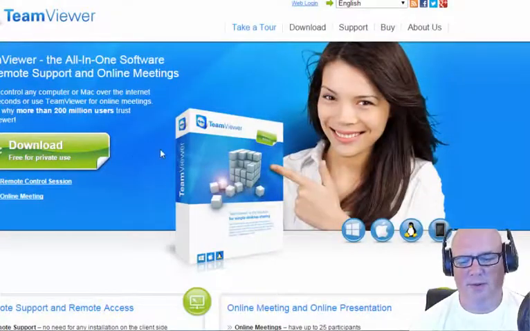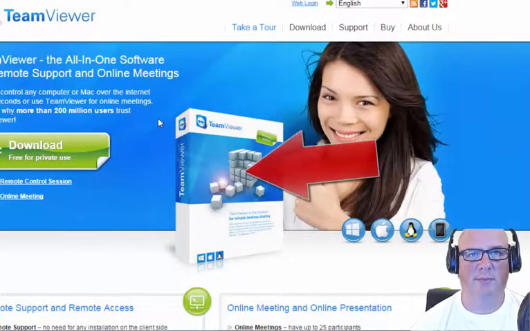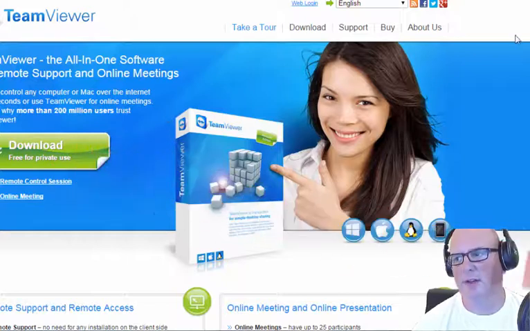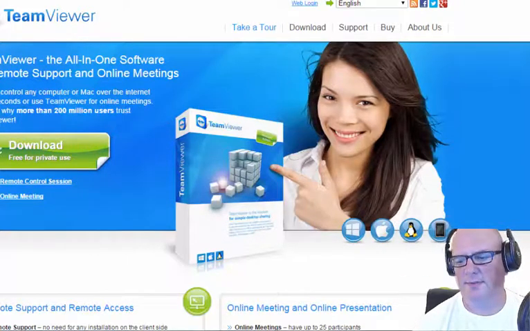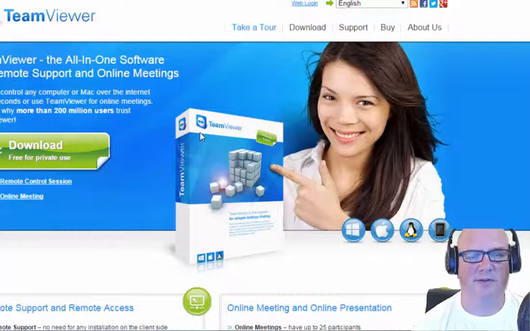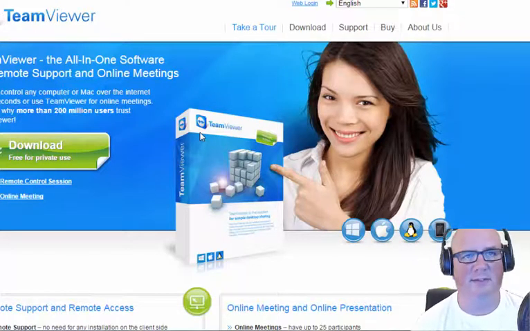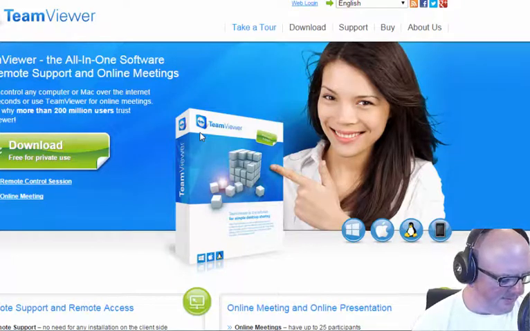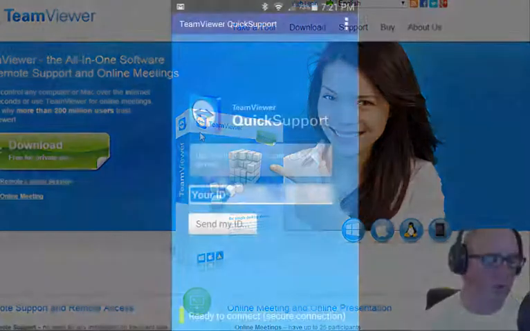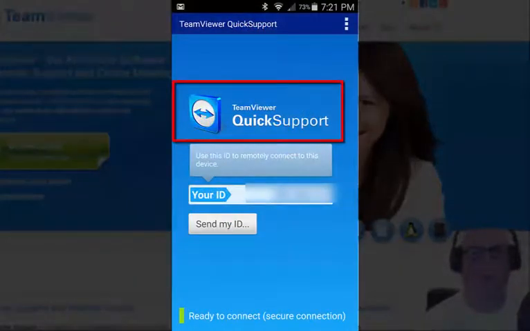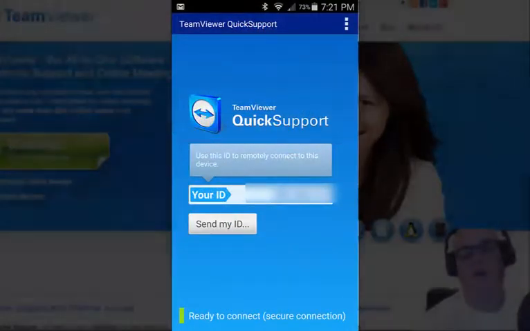Okay, what I'm going to do is, here's the Teamviewer website right here. And you can see, here's where to download it for free on your computer for private use. And then for companies, they can pay for it. Then on your cell phone, here's what you're going to look for. You're going to look for Teamviewer Quick Support. Okay, Quick Support. So that's the one that you're really looking for there.